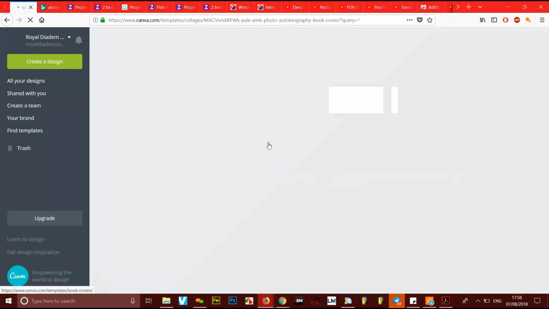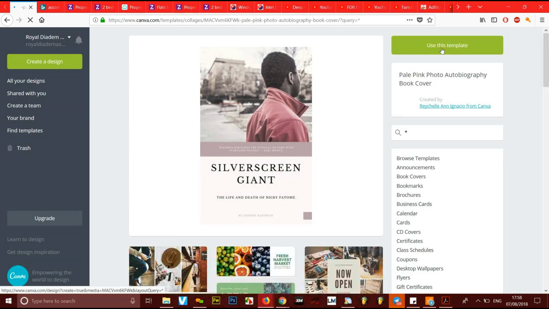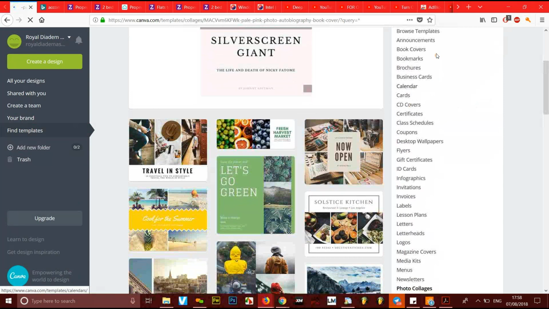So I click on it, it will bring you here. If you look to your top right, it says "Use this template." So it means once you click it, it's ready to go into use for free. So I can just click that. Once I click that, it brings me here.